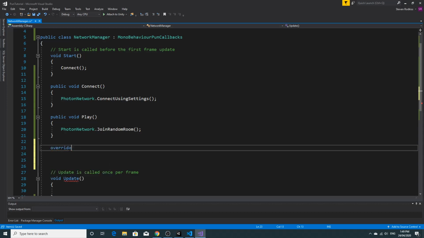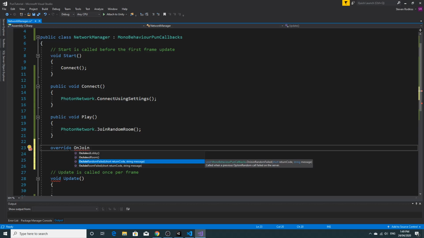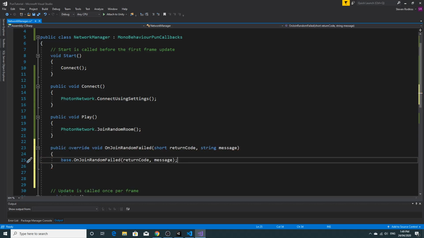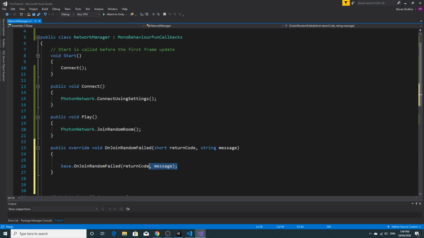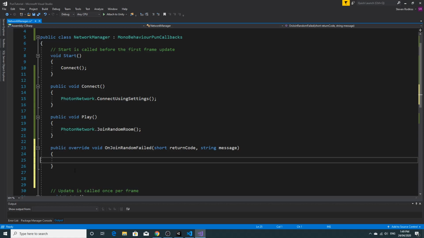So if we fail to join a room, so OnJoinRandomFailed, this override right here, I believe this is the right one. I can get rid of the base because I don't really need it, but this will run straight away because we've tried to play a game and join a random room, and I'm assuming we are connected. The reason that this will fail is that there is no room and we haven't created a room. So I'm just going to use Debug.Log, and say tried to join a room and failed.